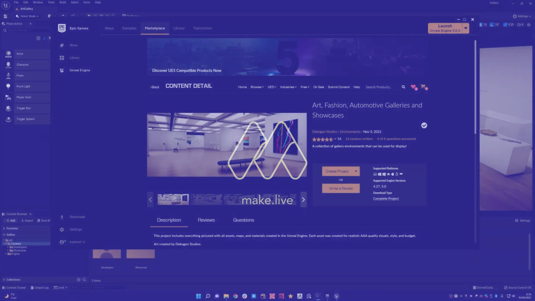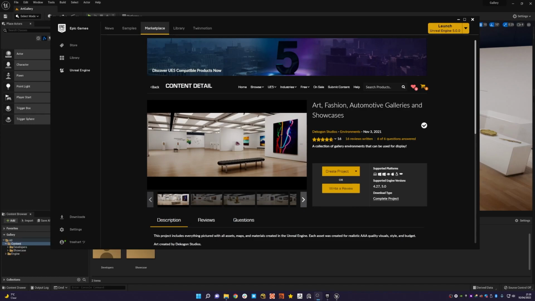Hey, yeah, so we're going to be going through and showing you how to package and deploy your application to Make Live. We're going to be using this free asset from the awesome Dekogon Studios. If you've not checked out their assets, I highly recommend it. There's some paid and some free. This one's free, so do feel free to follow along.